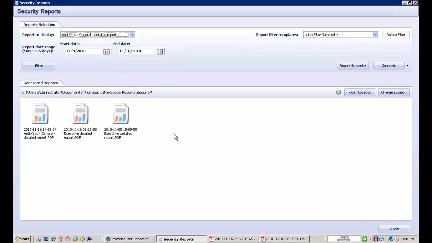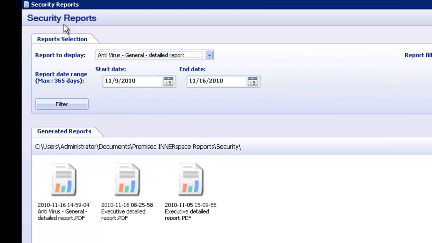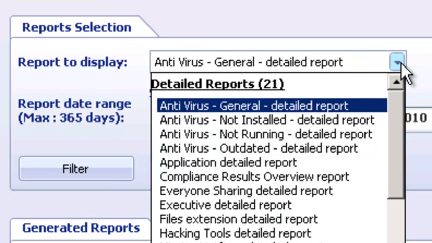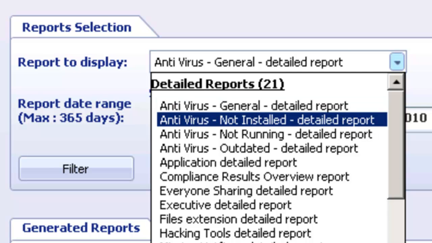Continuing on, in our Innerspace console, we have gone into our report module. Here we specifically have gone into our security reports. We have available over 21 detailed reports. Here we have four very important reports at the top related back to your EPO VirusScan deployment. Here we can get a general consensus of a detailed report of our deployment. We can find specifically what antivirus is not installed, not running, or is outdated.